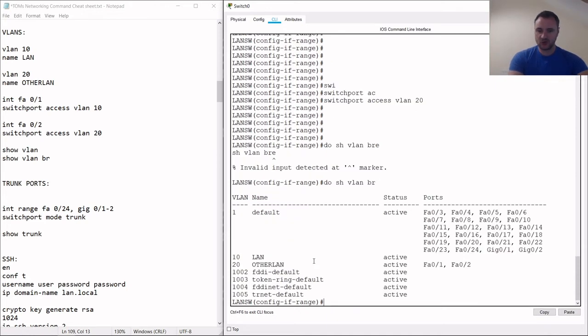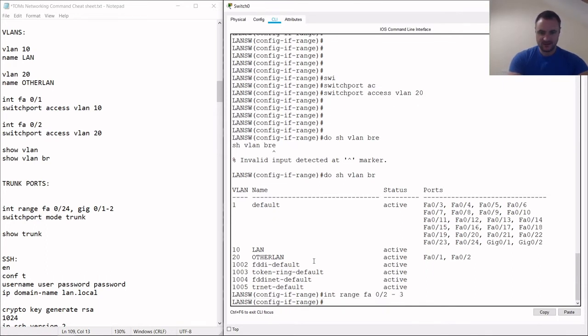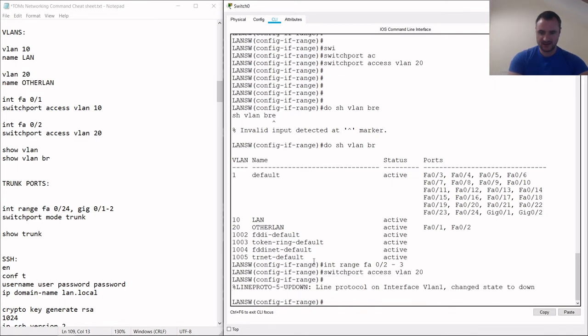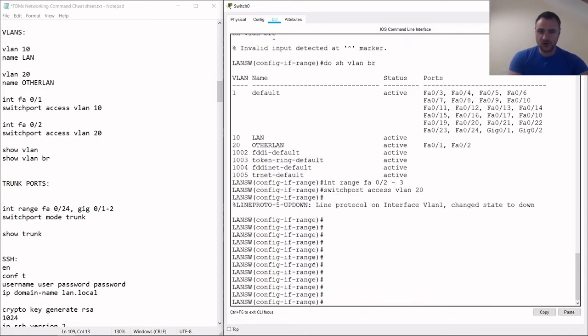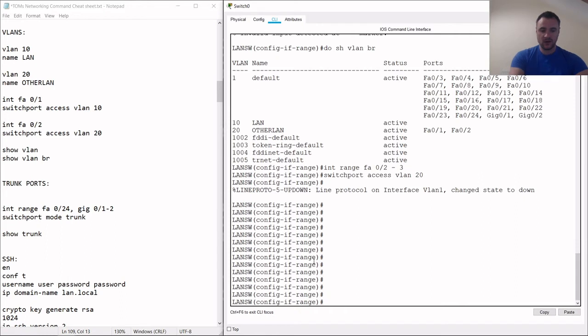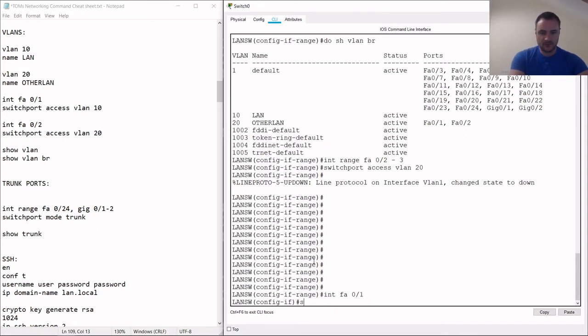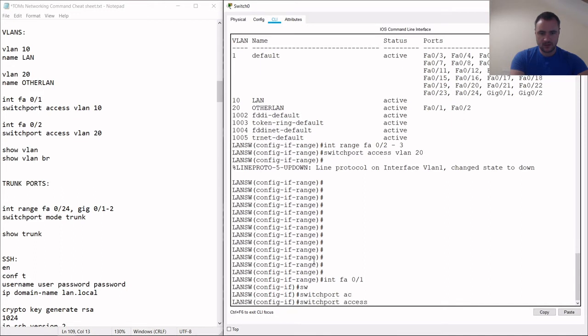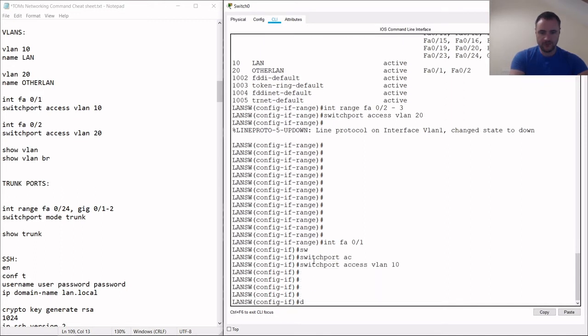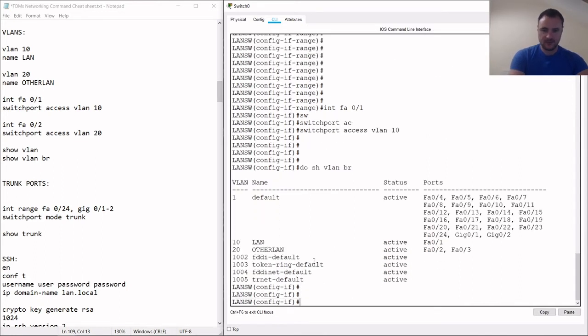Cool. So we've got, that's not what I expected. Right, hold on 2 seconds. We can always press up and correct what we've done. I need 2 and 3, don't I? 2 and 3. Switch port access VLAN 20. And we've seen the prompt say that VLAN has now changed state to down because all ports that are currently in use are outside of VLAN 1. And if I do int FA 0/1, just correcting what I've done for the design. Cool. Do show VLAN brief. There we go, that looks a bit better.